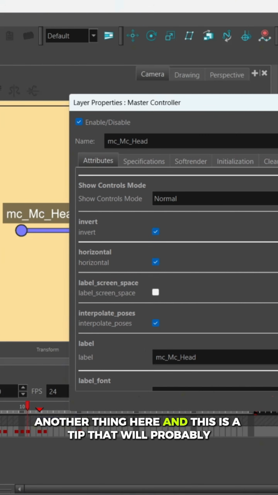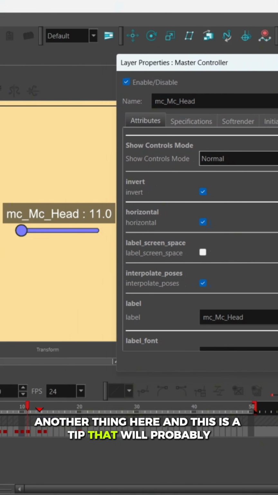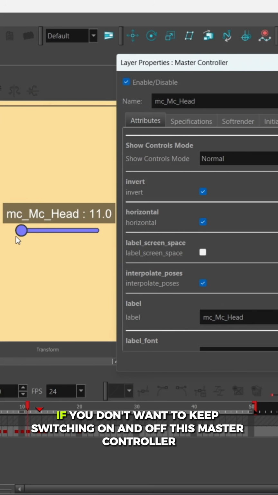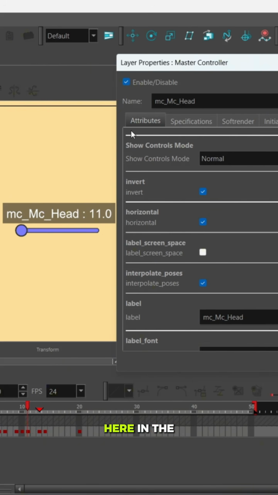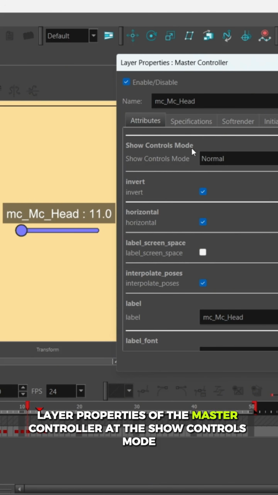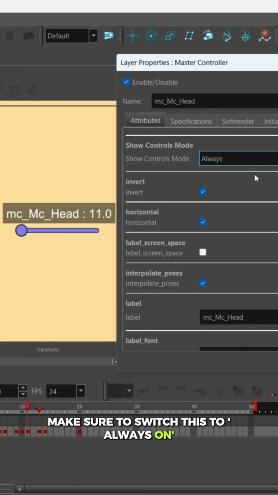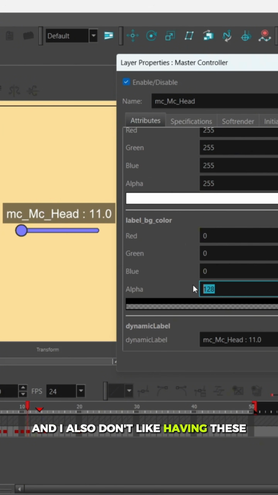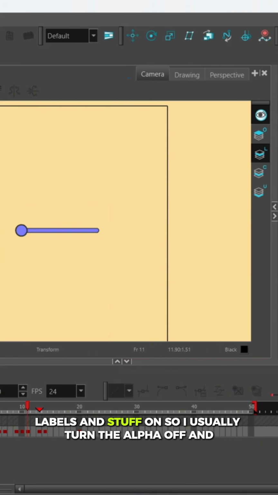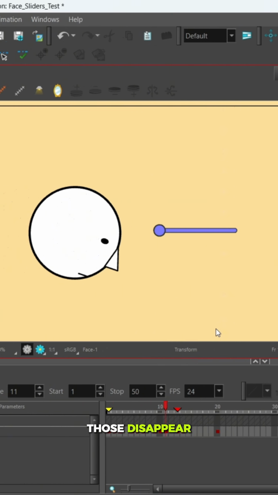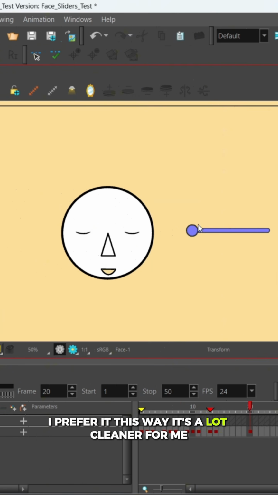Another thing here, and this is a tip that will probably help you in the long run, if you don't want to keep switching on and off this master controller: here in the layer properties of the master controller, at the show controls mode, make sure to switch this to always on. And I also don't like having these labels and so on, so I usually turn the alpha off and those disappear. I prefer it this way, it's a lot cleaner for me.